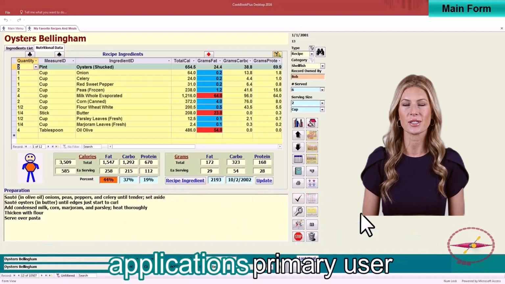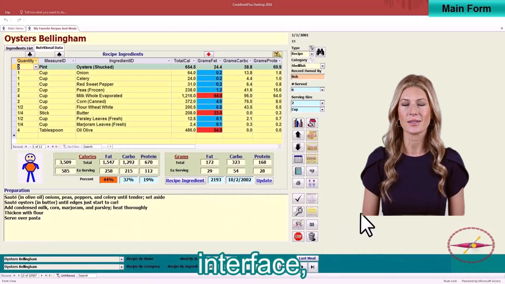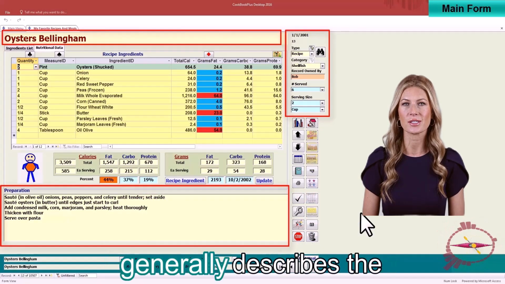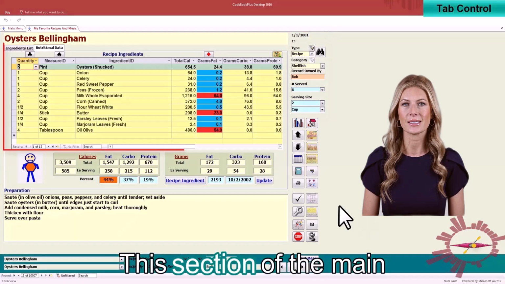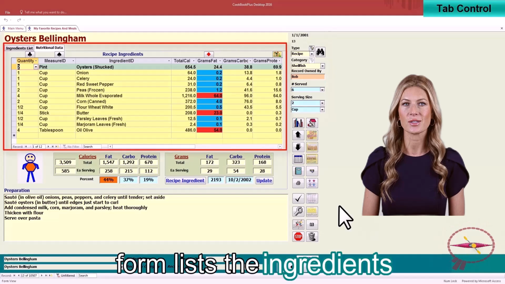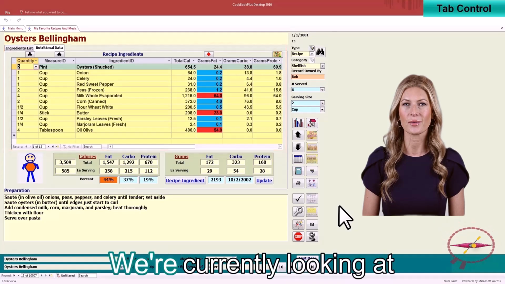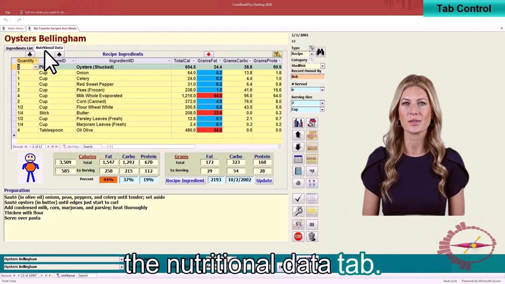The main form is the application's primary user interface. Information in these areas generally describes the currently viewed recipe or meal record. This section of the main form lists the ingredients used in a recipe or meal. We're currently looking at the Nutritional Data tab.